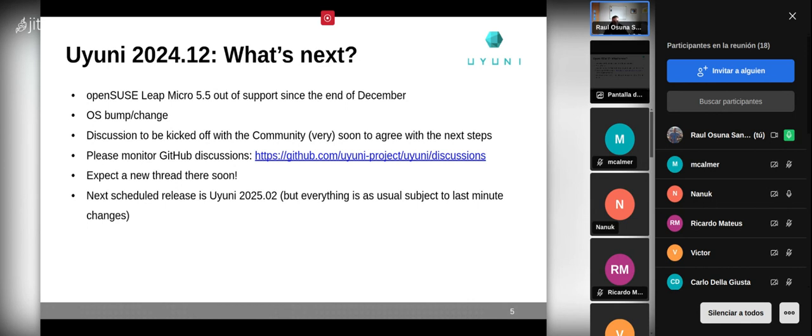There are already some ideas, but I don't want to spoil it or to say something that later we notice doesn't make sense before starting the discussion. So we will share all the options and hear you, community members, about your opinion. So please monitor the GitHub discussions and expect a new thread to pop up there pretty soon.